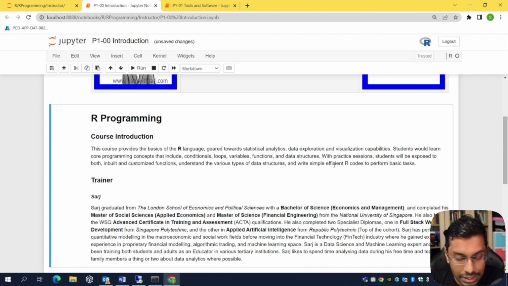Students in this course would learn core programming concepts. There are a lot of programming concepts, so we'll cover the basics, stuff like conditions. I'm sure you have come across if-else statements, especially in Excel, when you use if your value is of a particular value. You want to say, if it's less than $5, then it's a low amount. If it's more than $5, then it's a moderate or a high amount, depending on how you want to classify it. So those kinds of conditionals.